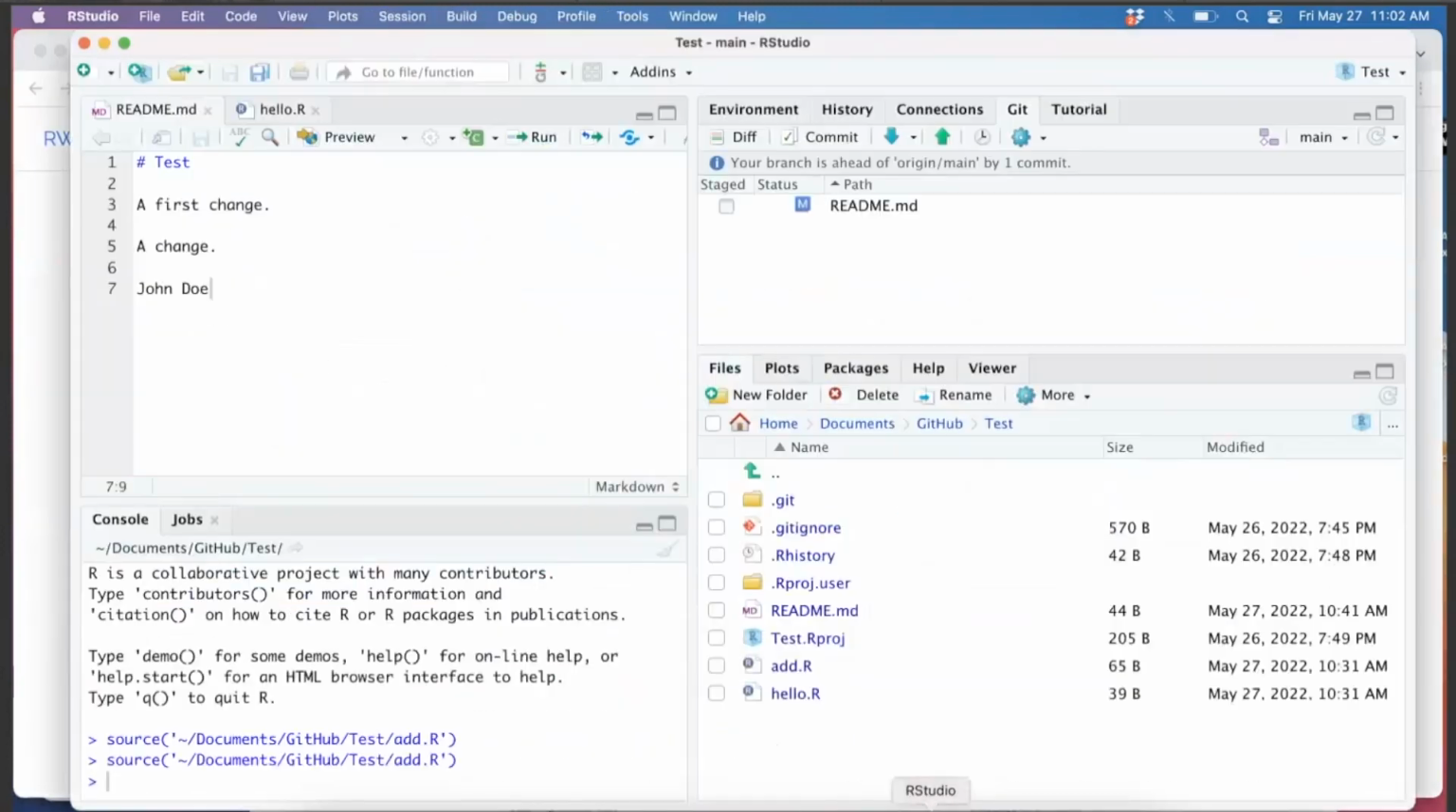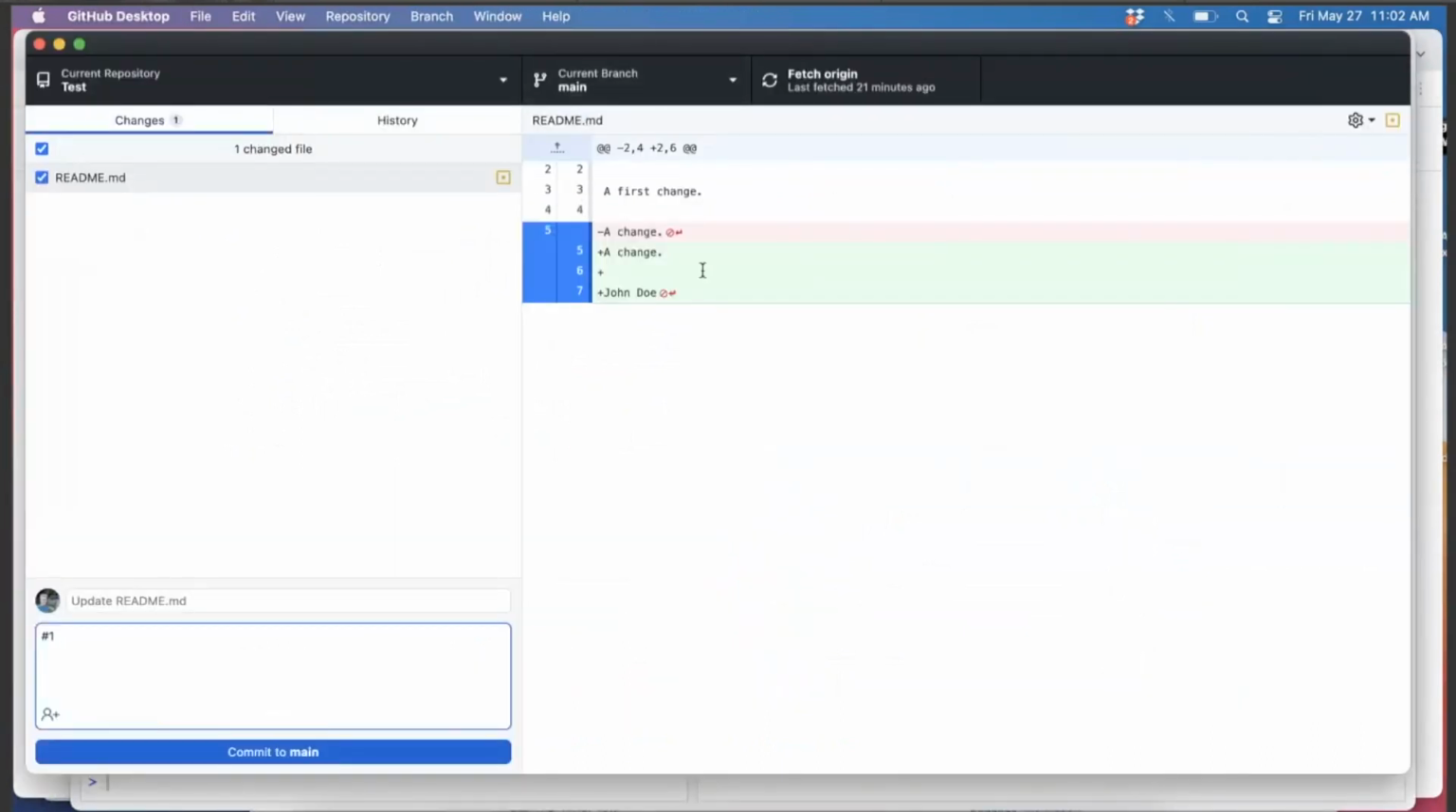So let's hop over here. Okay, I want to see I'm on the main branch. Right, let's hop over to GitHub Desktop. I'm on the main branch. I've made this little change here. I just want to commit this. Things will go better if I have everything committed.